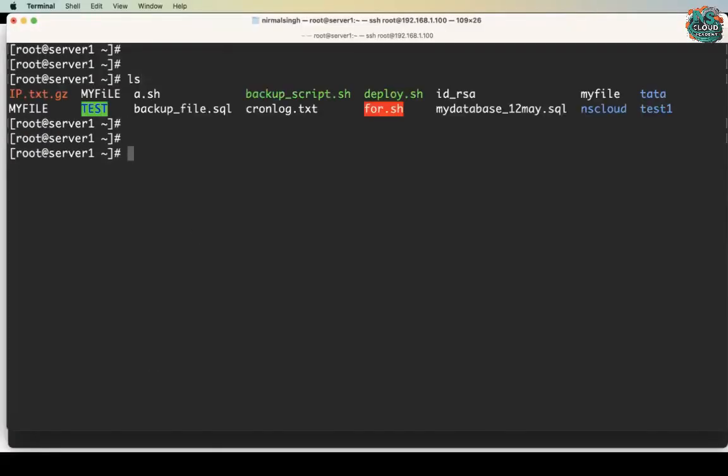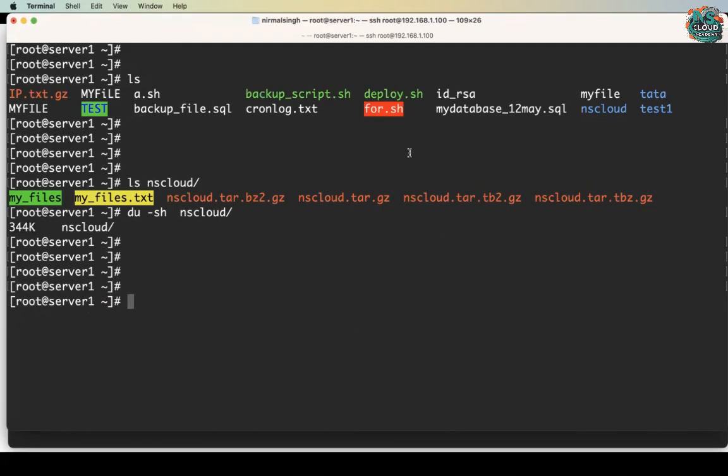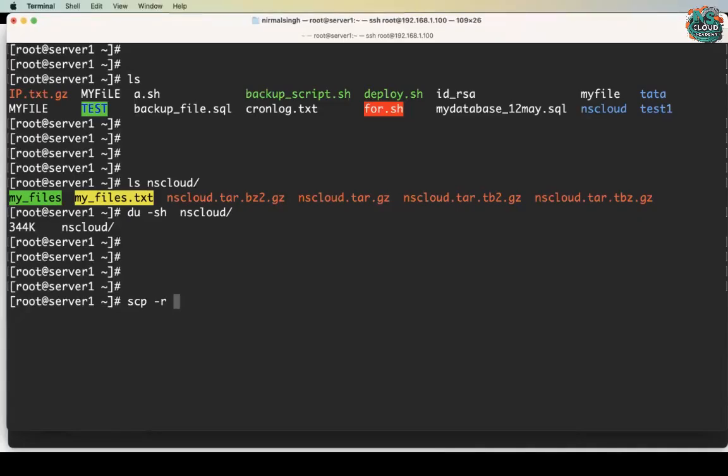So let's suppose we have ls nscloud. See, okay, so in nscloud we have some files at least. So du -sh. It's 344k. I just wanted to copy this directory from this location to server 2, right? So what will we do? scp space -r. Why will we use -r? It means we are trying to copy recursively.